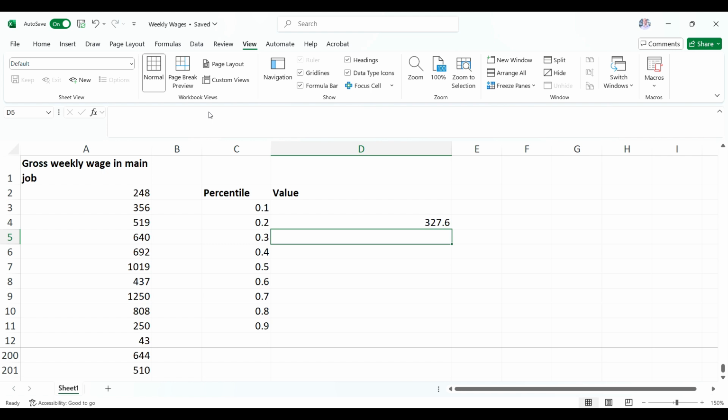Now, we also might want to find the 10th or the 30th or the 40th percentile of the dataset. And we could go through and include a separate formula for each of those percentiles. But that is a little bit more time consuming than we really want to do. So we can take advantage of some of the functionality in Excel.